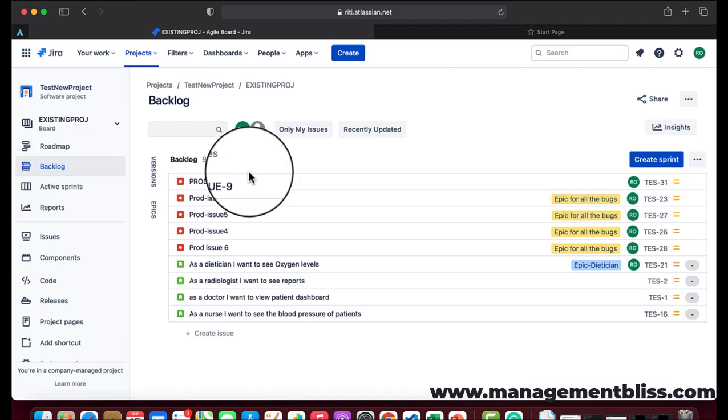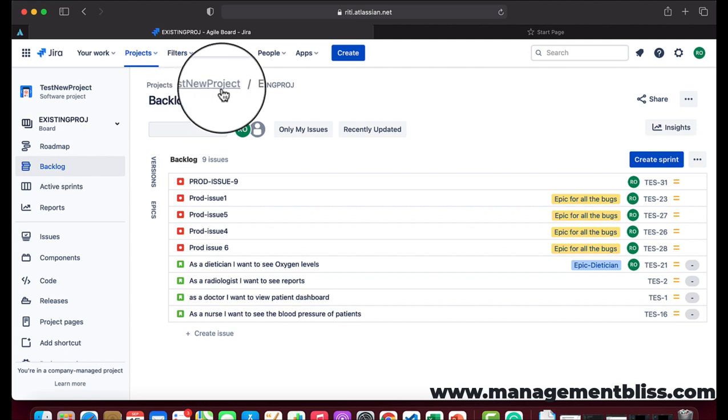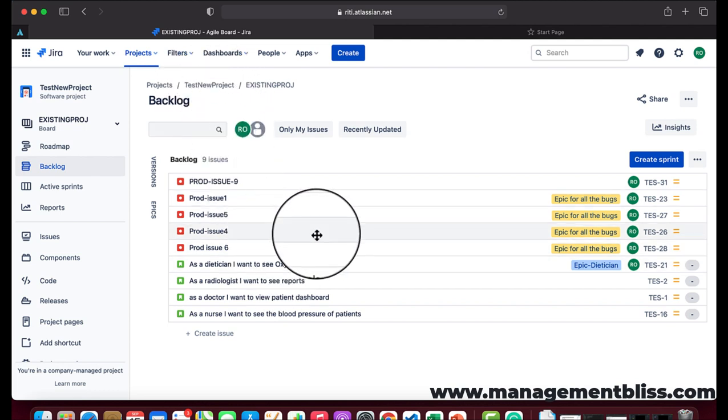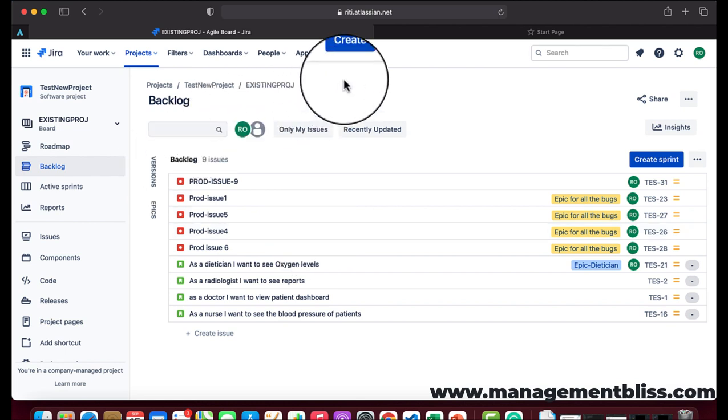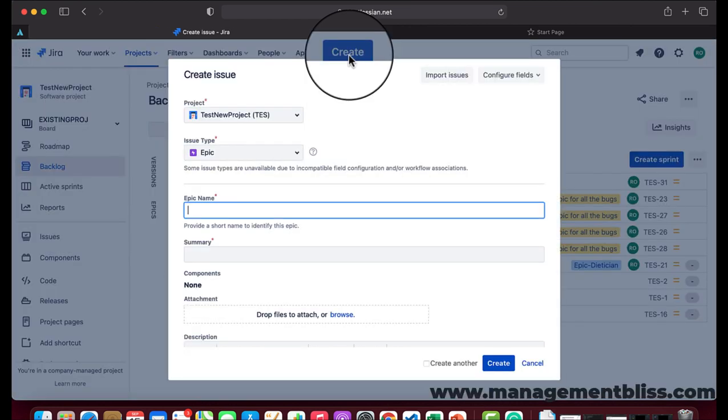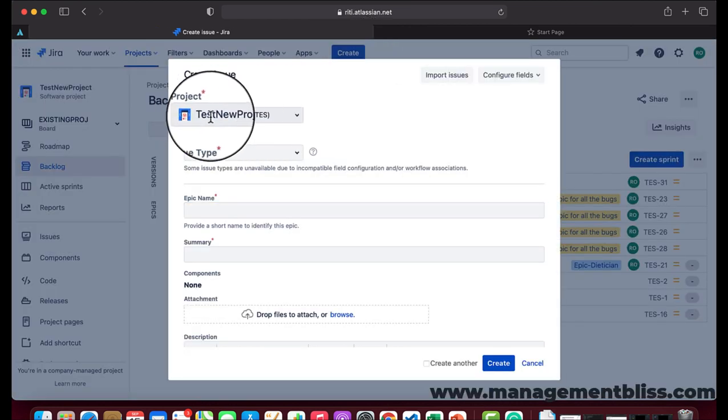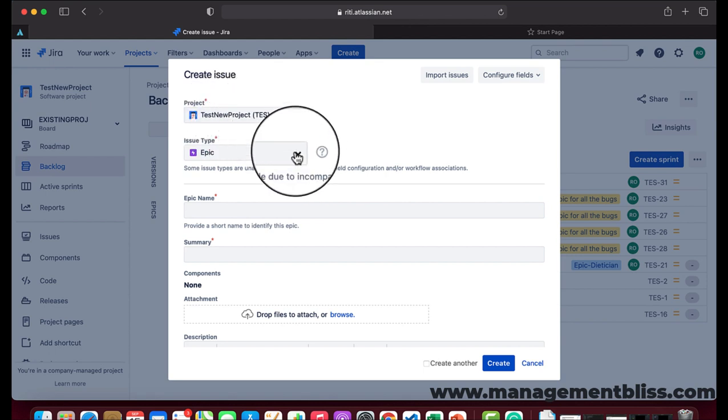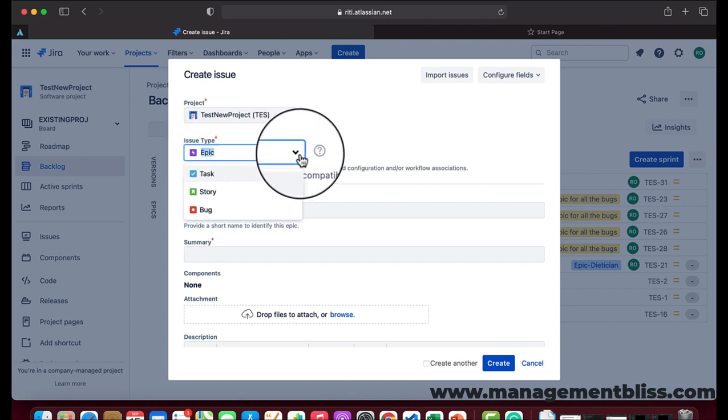To demonstrate creation of epics, I have logged into my already created project, that is test new project. Now we will be creating the epics. One way to create epics is from the create button on the top menu. Let's go ahead and click this create button on the top menu, and under the test new project I can create different issues, and one of the types is epic. So I have selected epic here.